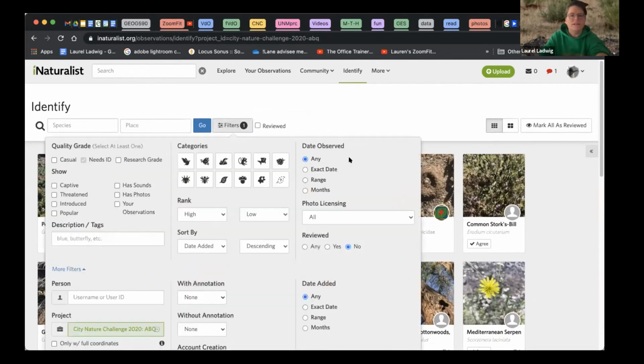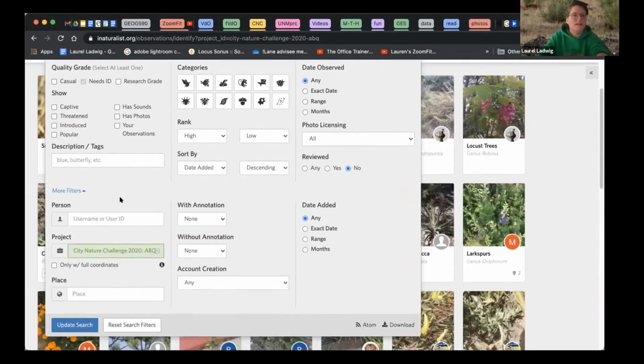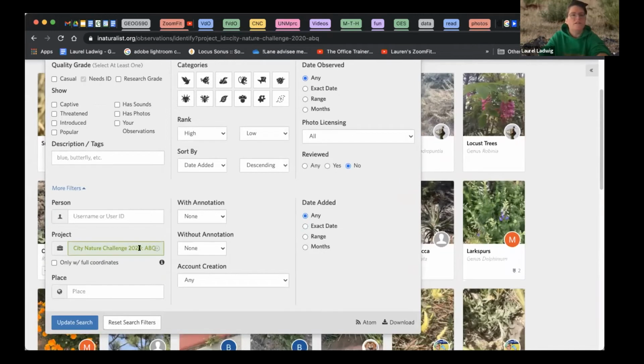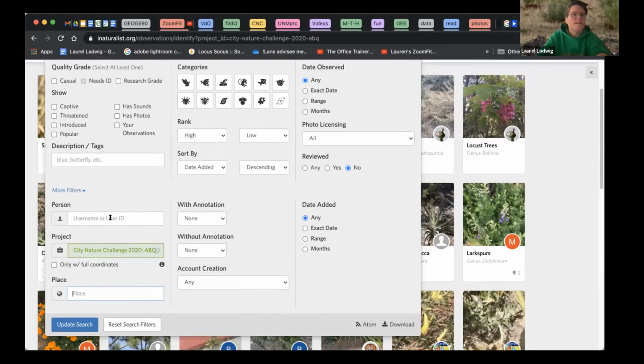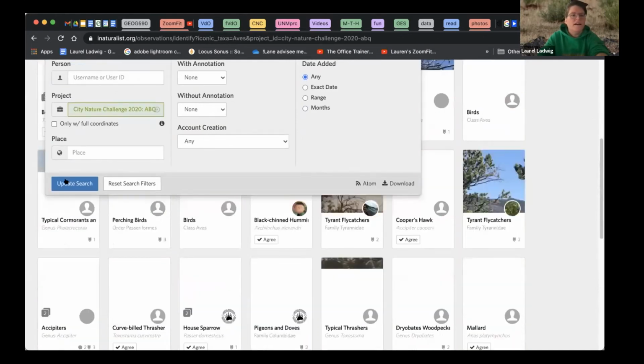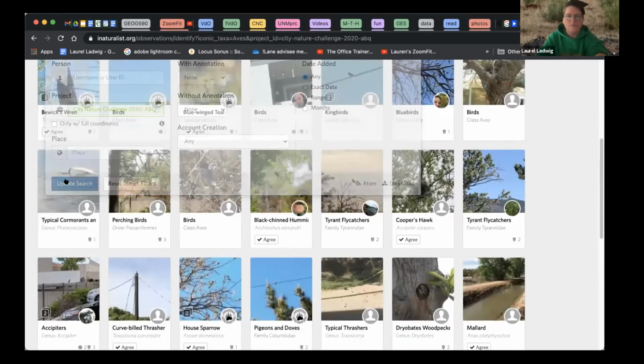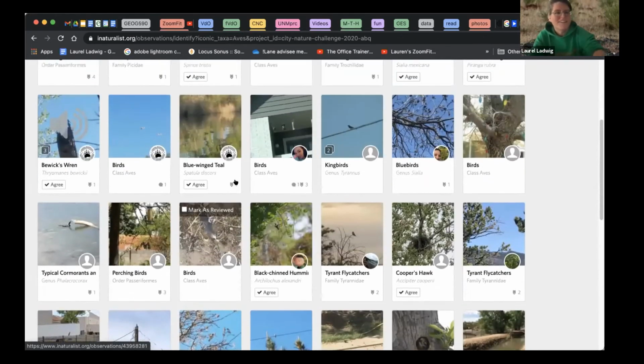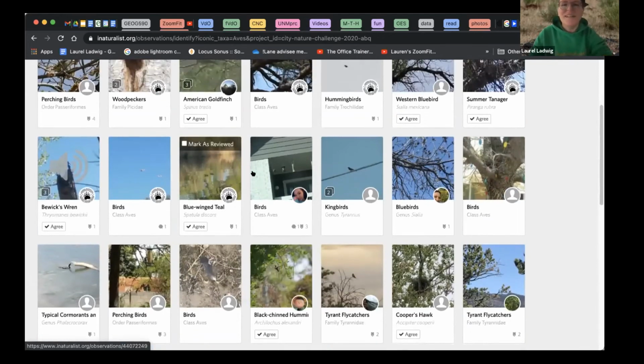Right now the filter is set to look only at City Nature Challenge 2020. You could say, I want to filter and look at only things at the Rio Grande Nature Center or any other location that has a set boundary that's been set up. But let's say I want to look at birds only, although City Nature Challenge has made me love other taxa as well.